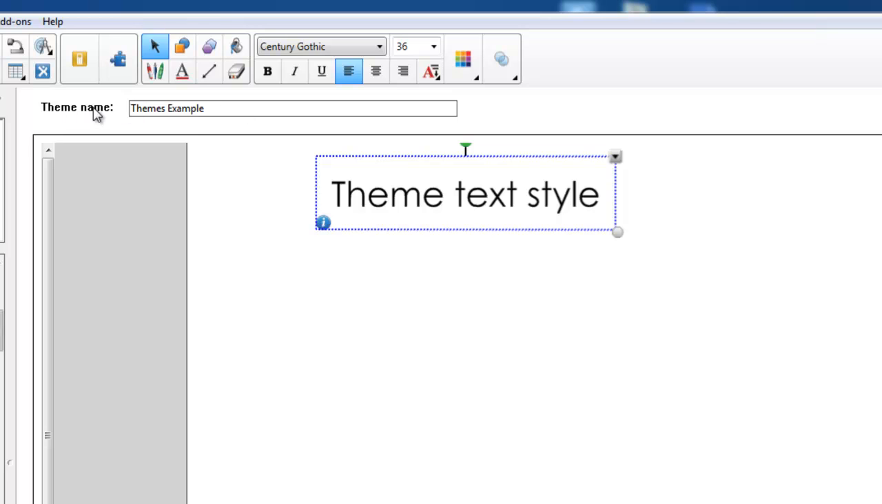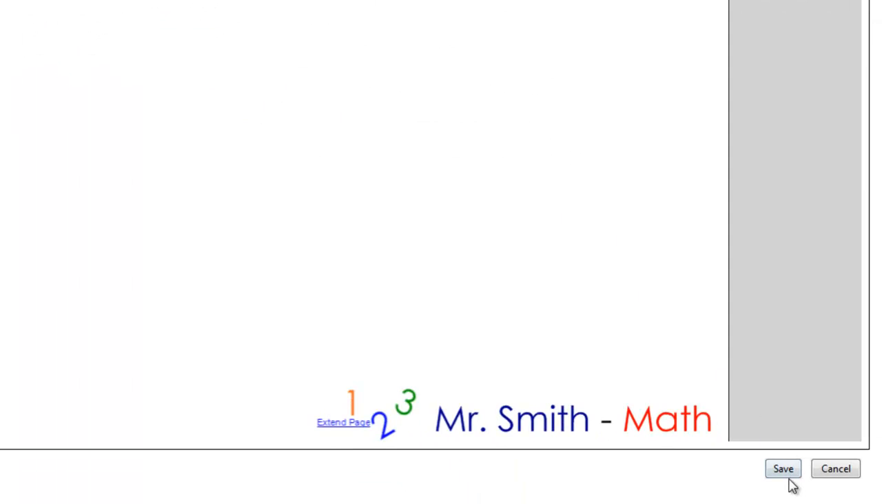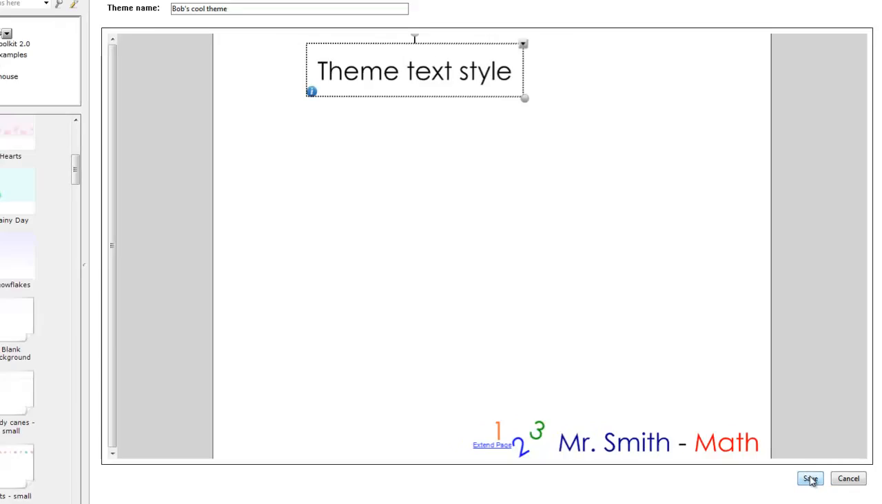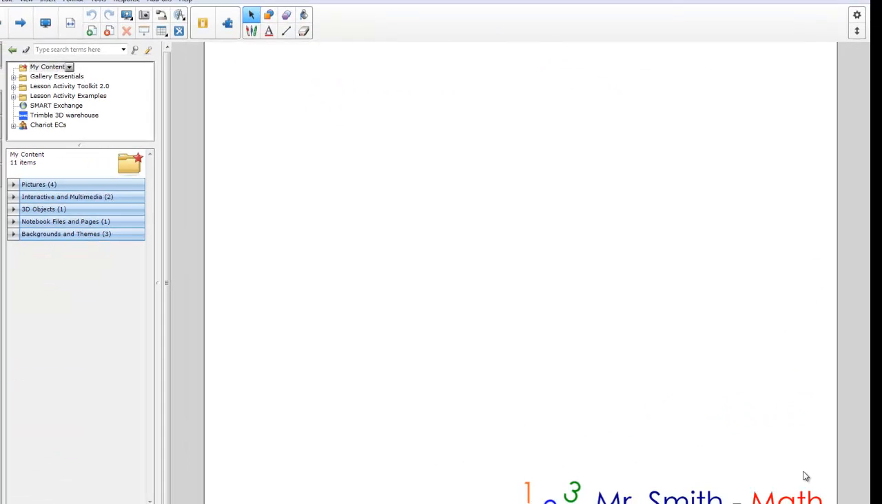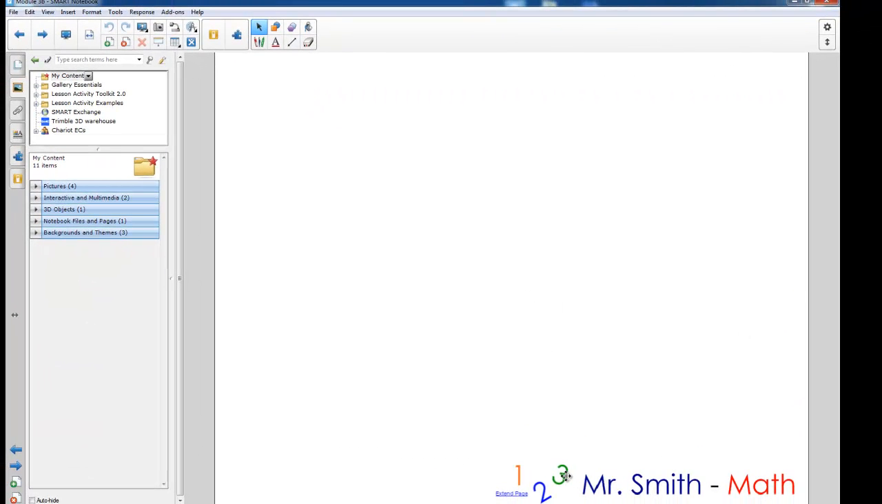Then the next thing I need to do is give my theme a name. So I'm going to come up here. I'm going to give it Bob's Cool Theme. And then once I've got a theme name, I'm going to come down here to the bottom and click on this save right down here. And when I do that, now it takes me back to my original page, and that throws some teachers off because all this stuff is still movable.